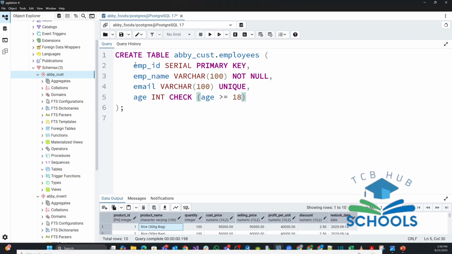Okay, so I have emp ID, I have email address, I have age, and here remember that we checked. We are checking to ensure that age is greater than or equal to 18, which implies that any of our staff in this company, in a big company, must be greater than 18 years. If it's less than 18 years, the system will not allow you to pass. Does it make sense? Yes, sir.